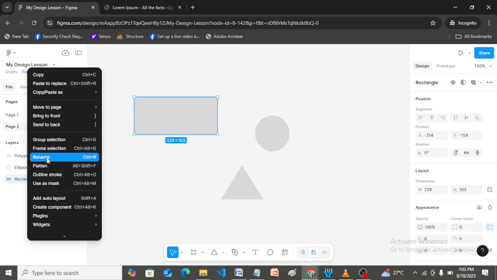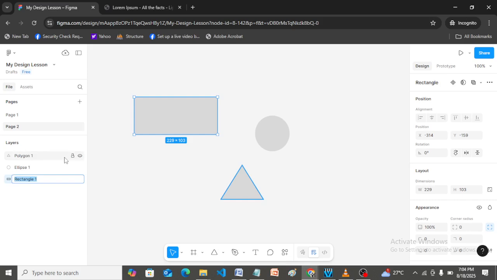I will plead with you that you should always be checking the shortcut keys for all these things. They have shortcut keys that will make your work really fast. So click on it, and you can rename.